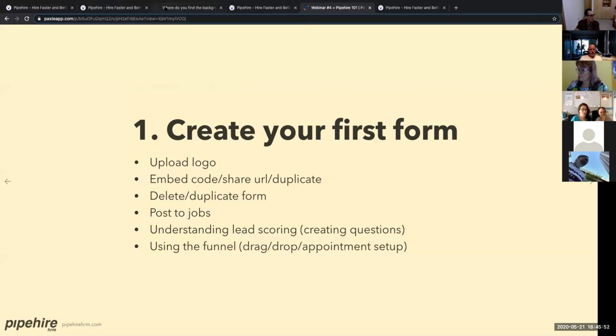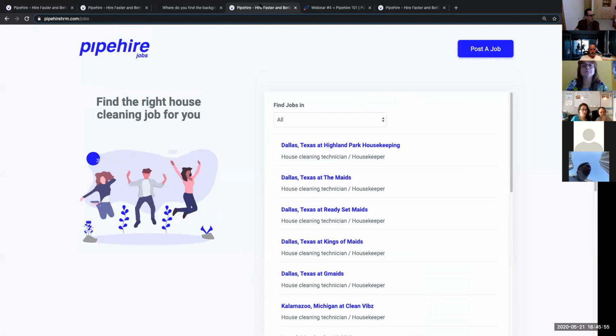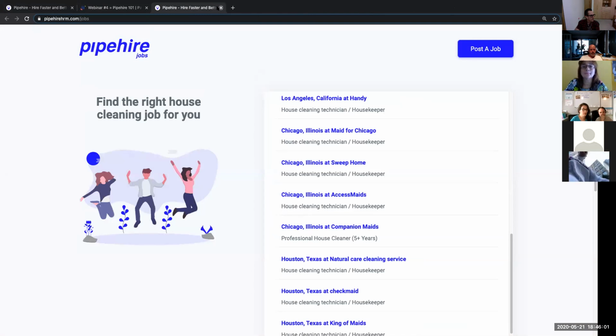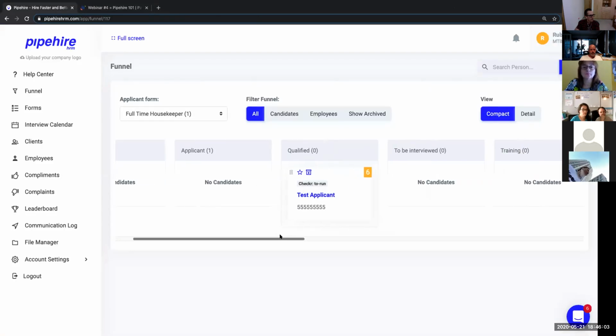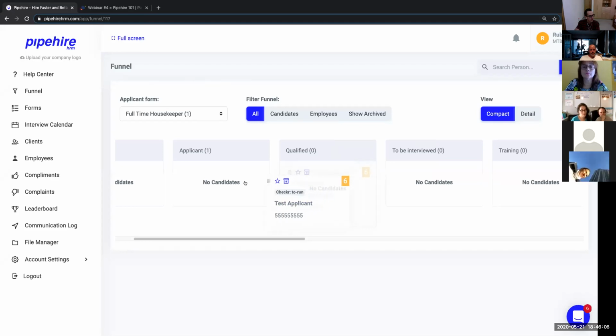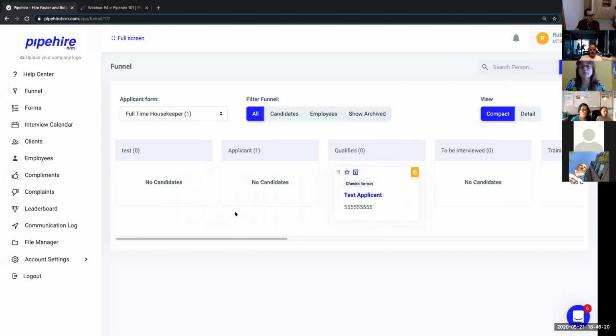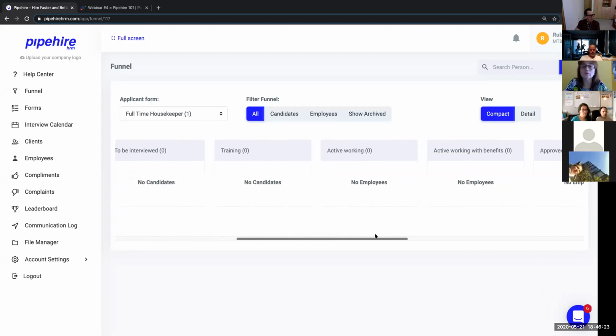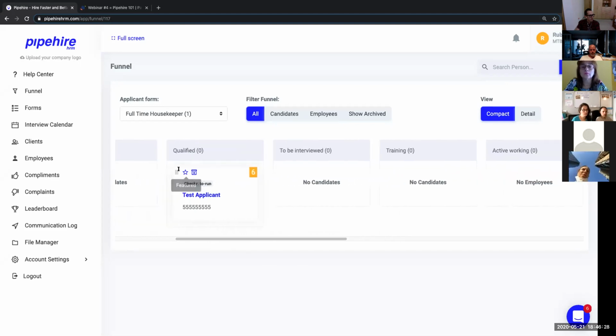Using the funnel is very important. Let me close this. So when you want to use the funnel, basically you have these drag and drop functions. You can move people to any stage. This is a funnel. The typical funnel is vertical. Now we're working on a horizontal funnel because of the screen. But the goal is that everybody that arrives as an applicant ends up working with you. So we're moving these people from stage to stage.